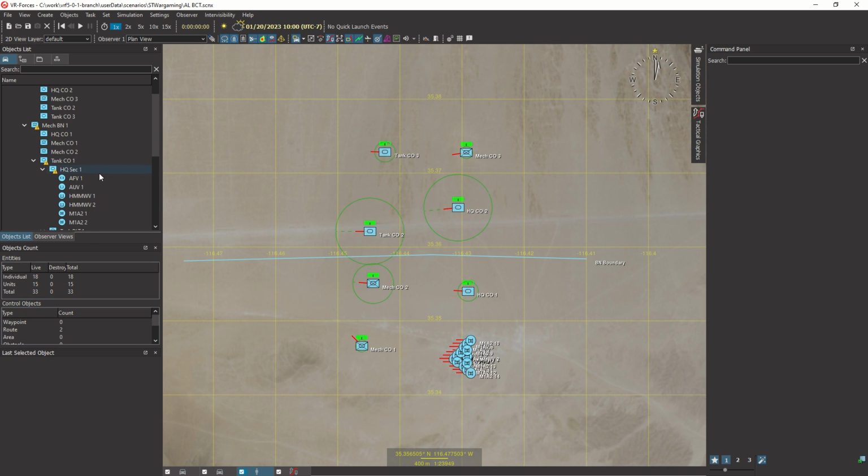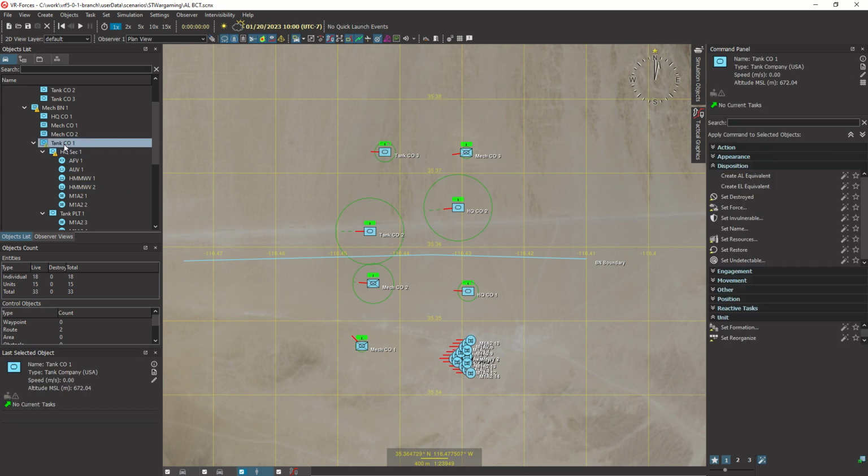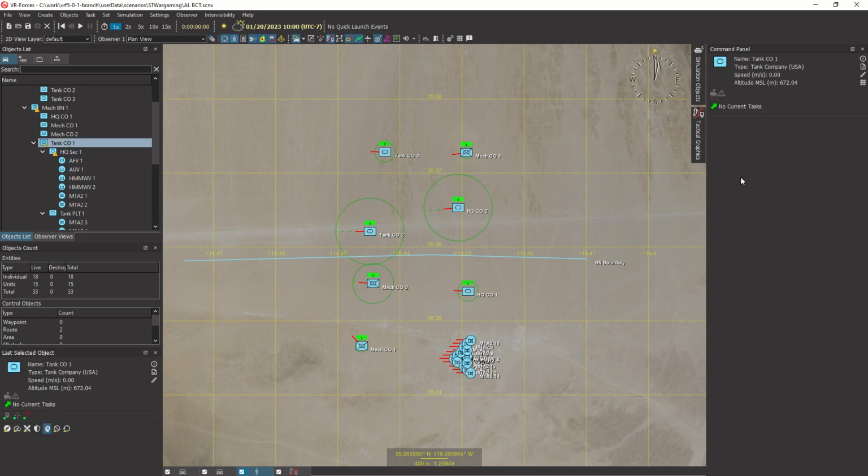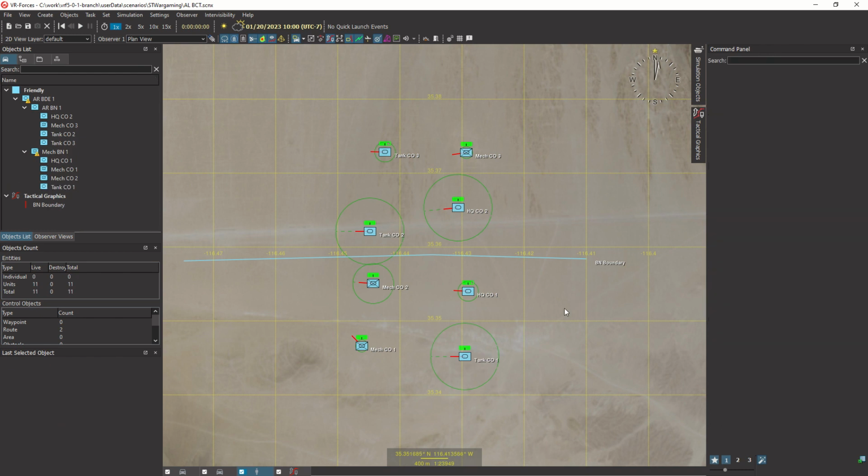So that has a headquarters section with 6 vehicles and 3 platoons of 4 vehicles each. I can select that entity level company and convert it back to the aggregate level equivalent. Now the way this works is that the script has in it a mapping between the aggregate level unit type and the entity level unit type. Both of these must be defined in the SMS before you start.